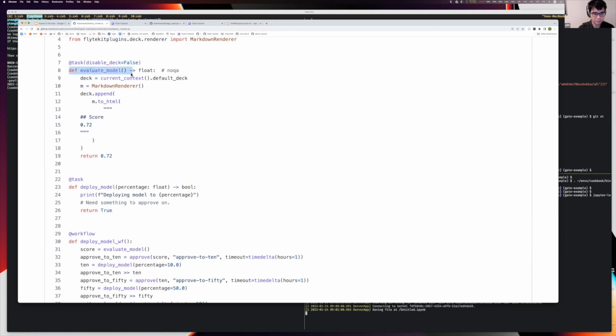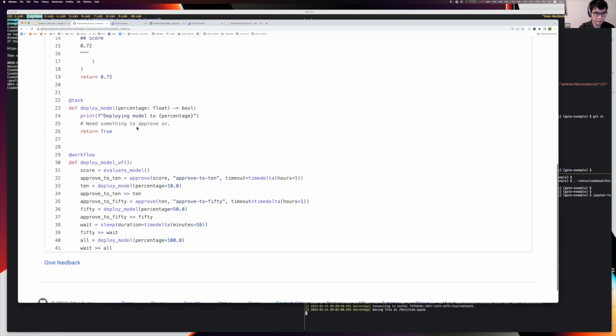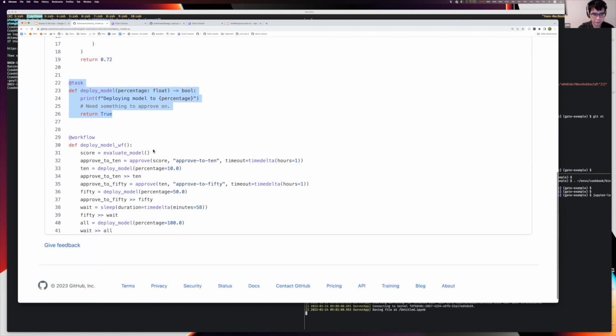The model is either pulled from a well-known location or you can pass it in as an argument. This function will basically take the model and, let's say, return some score. Then let's say you have another function that is capable of deploying the model to a certain percentage of your fleet. So you might construct a model deployment pipeline workflow that looks something like the following.